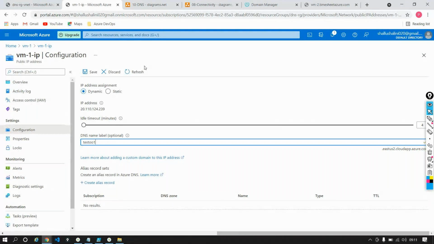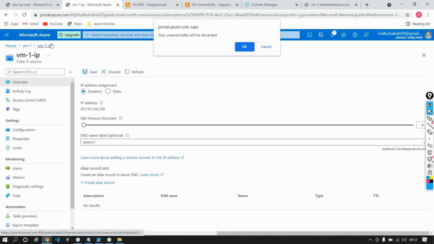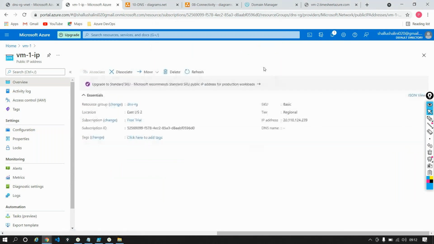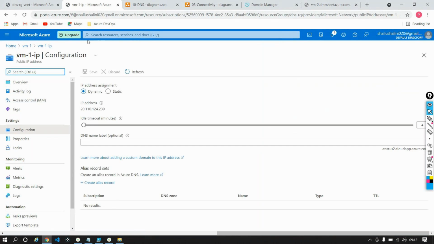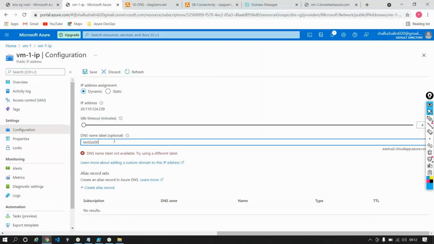So we said we need a DNS name label and the name should be static. So this is nothing but a friendly name, or a DNS name label, that you just give out here. But it is not that easy to use. It will be a dot cloudapp dot azure dot com, something like that. Meaning if you want to configure it, you can go ahead and say, for me, test20000 something like this, and save this out.